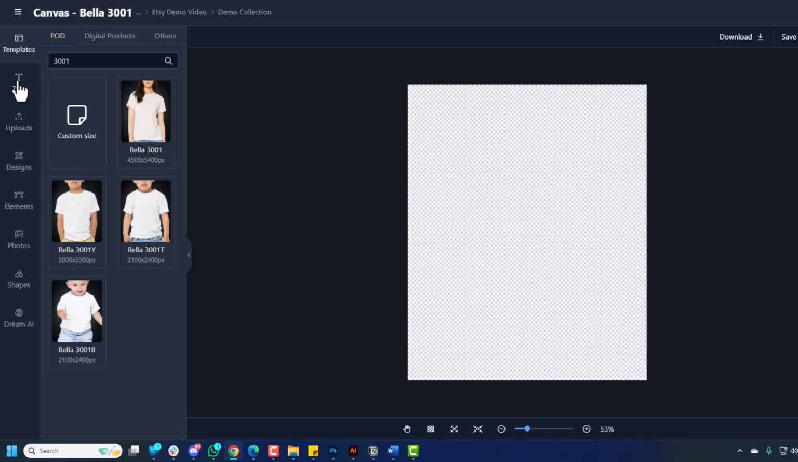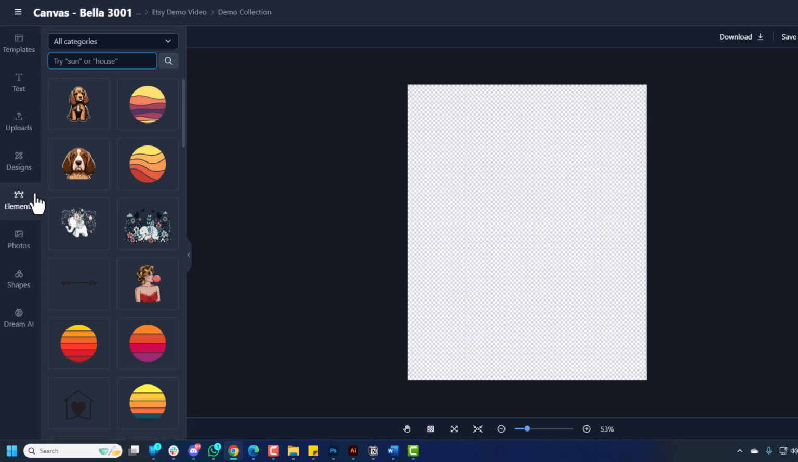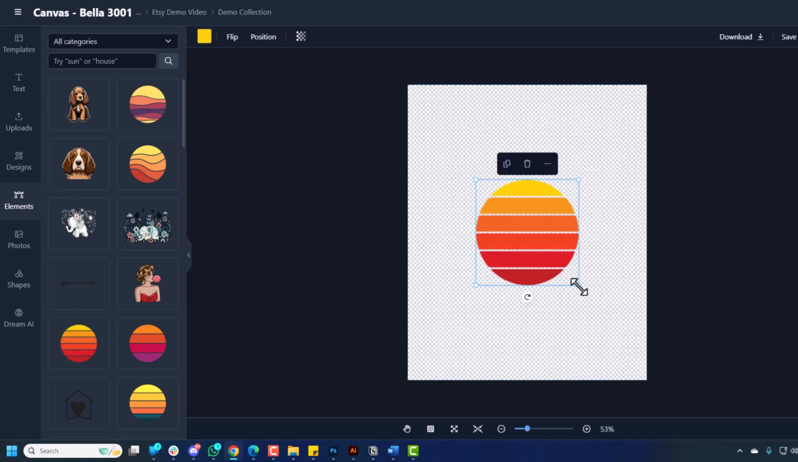Now I can actually just create designs. So there's a lot you can do. We do have elements. I'm not going to cover the entire Canvas system. I just want to go over one really important part of it. We have the elements, which is over 10,000 vectors that you can use to create designs with. So I can, for instance, add this here.